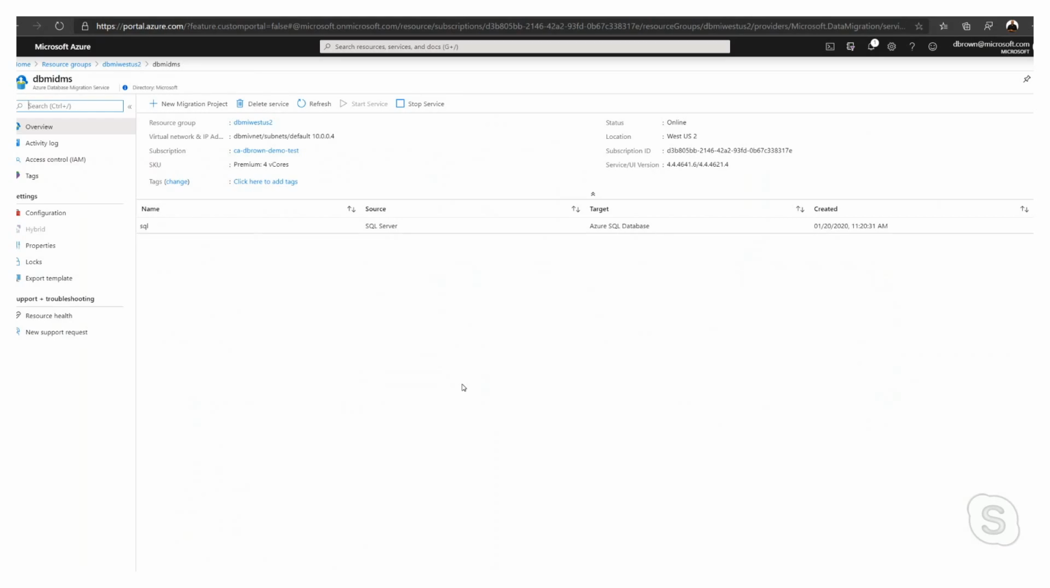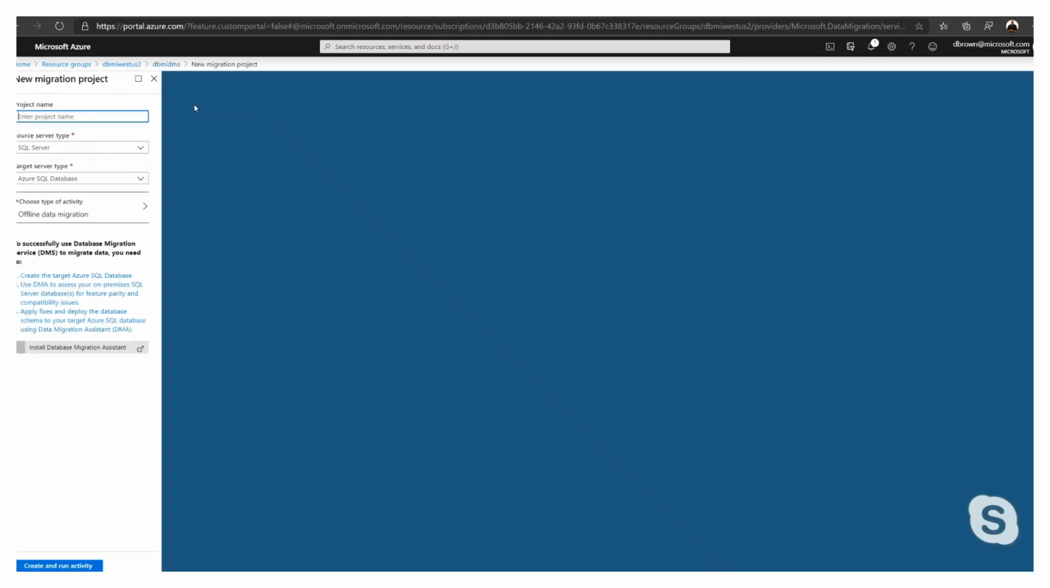For the interest of time, I already moved SQL Server. So I have a migration project in here that took the data from my on-prem SQL Server and moved it into Azure SQL. But I want to show you how I did that doing the Cosmos DB here live on stage. So here we go. We're going to create a new migration project. We're going to go ahead and call this migration project MongoDB.